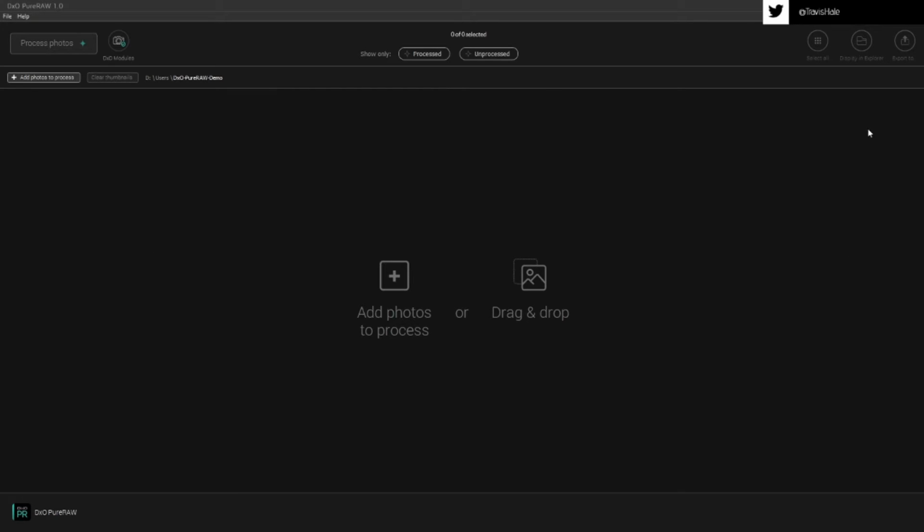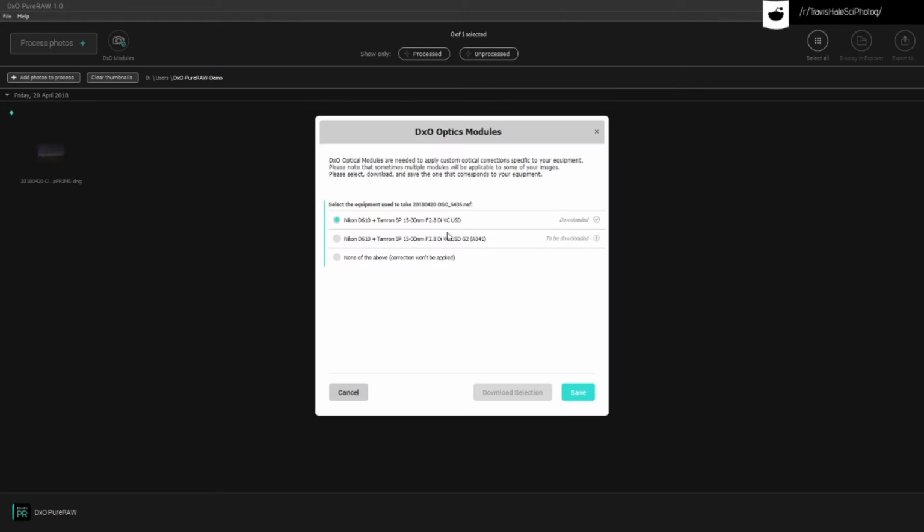So we have the interface here. I've just opened this up in its standalone form, but you can pass images into here, and you can take them out of here as well. So you could open up from Lightroom, for example, and send to PureRAW, or send from PureRAW to other areas. So I'm going to start off dragging a night photo in here.